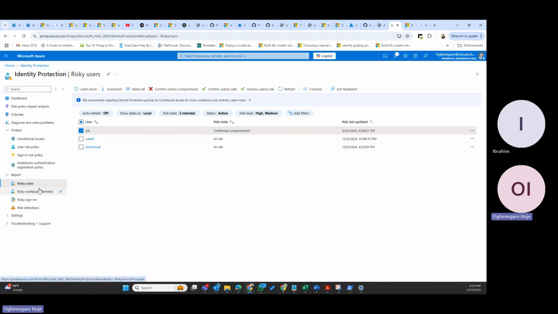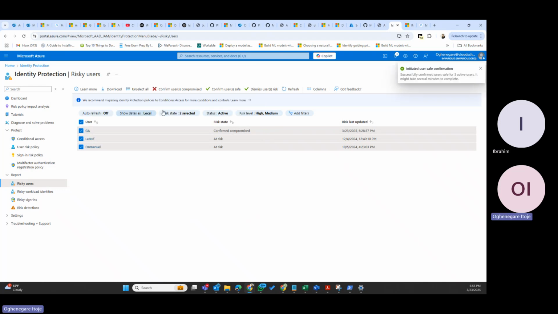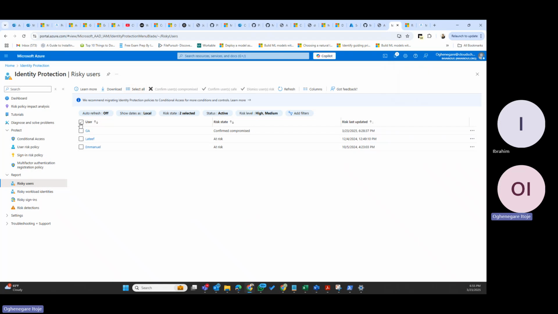So that's what the report on risky users gives you. If there are a lot of them, you can always download it. If you want to select all the users at the same time, you can select all. Whatever you want to do, if you want to confirm that they are all safe, you can confirm it. Or you can unselect all.